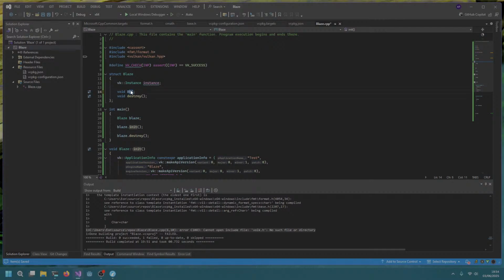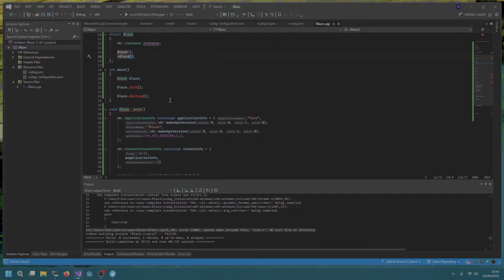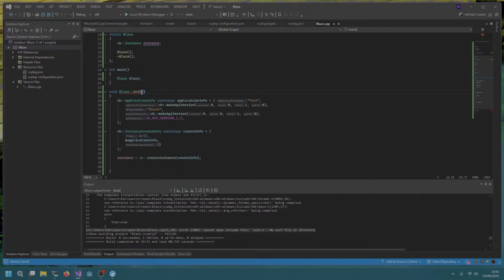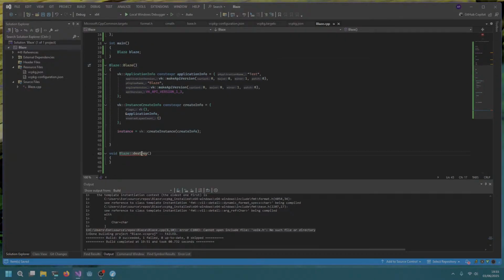Since we have done this, might as well create a constructor and a destructor. Let's see the options, shall we? So that is the constructor. Here is Blaze. Destructor becomes Blaze without the void.